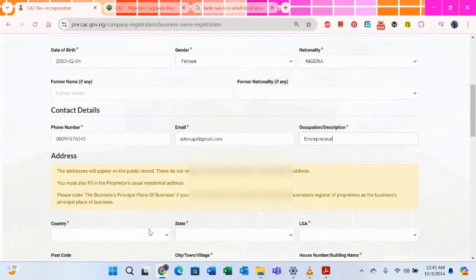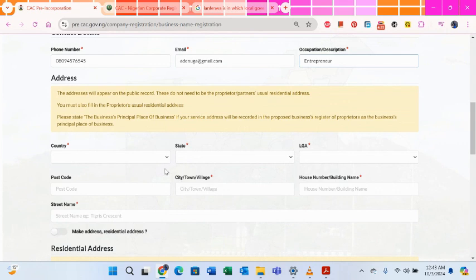And then it's time to fill in the director's address. This is not the business address, this is the director's address. But if it is where you live and do your business, it can be the same address. It's not a problem with CAC. It's just that your address will be exposed. That's all.